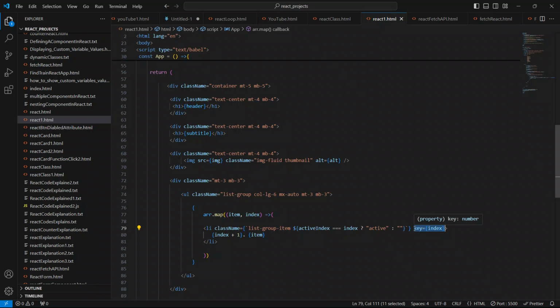Through this key attribute, React is going to keep track. React is going to understand that a particular index has been updated, a particular code has been modified, a particular change has been made on this li, and based on that modification and those conditions, we have to apply the active class.